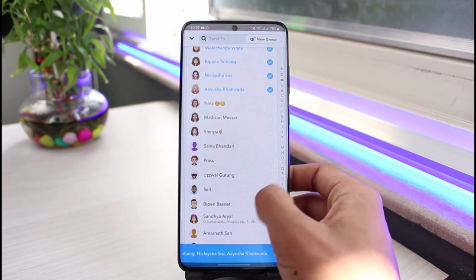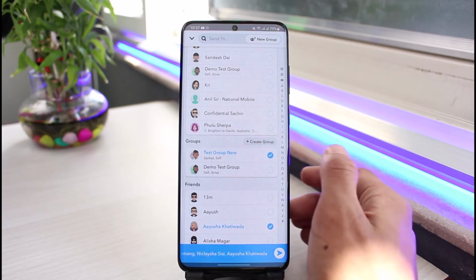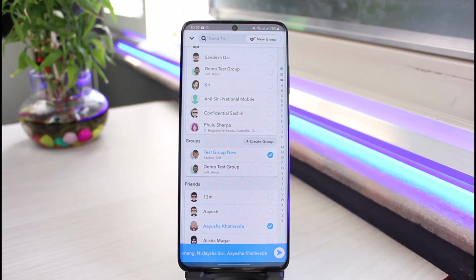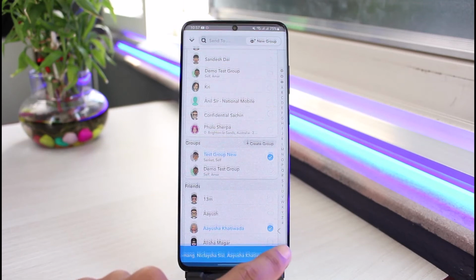Once you've selected all of the people from this list, all you have to do is tap on the little send button at the bottom right corner in order to send them these snaps, and all of these snaps sent to each individual is going to be added and counted as your Snap score. This is a simple way you can legally and very easily increase your Snapchat score without any third-party apps, plugins or services.